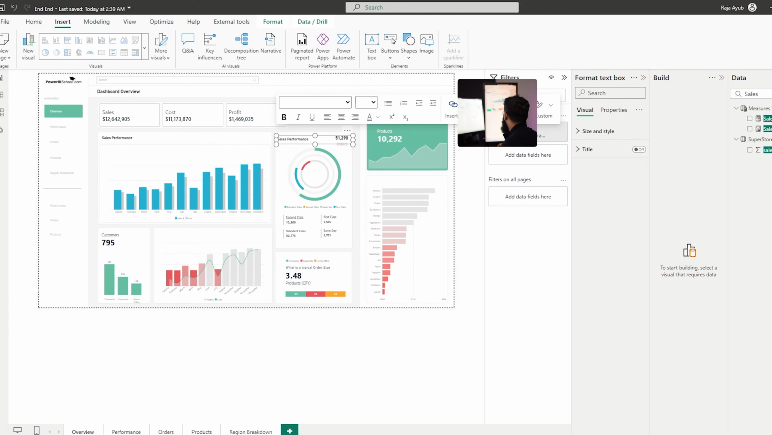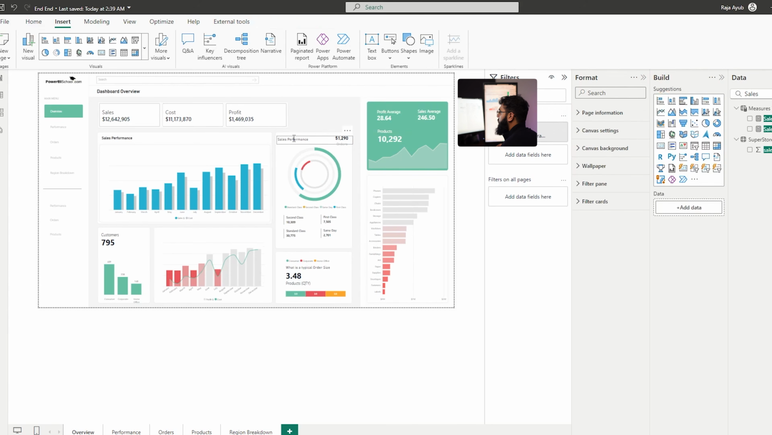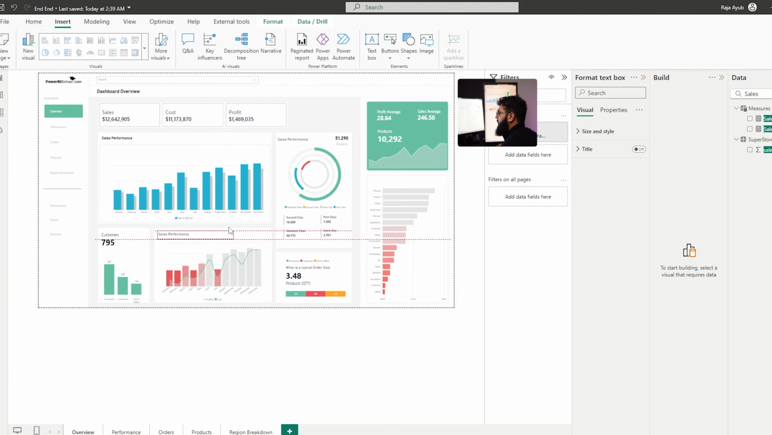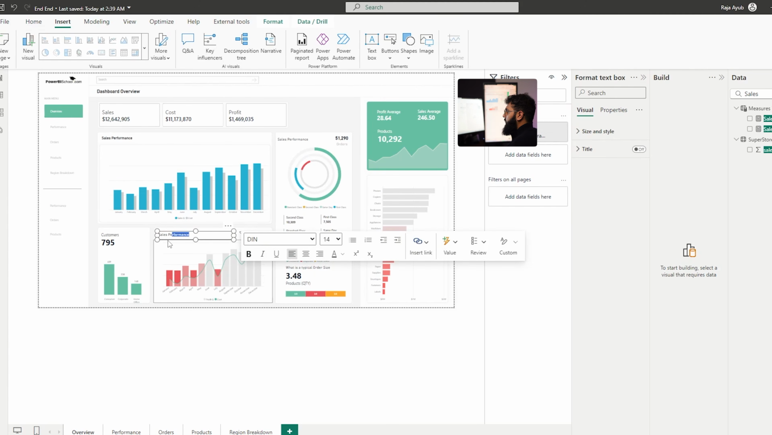What that font is on that side is a DIN, and that's going to be 14. So DIN 14, but it's not bold. And if we copy this one over to our bottom visual, we're going to have our sales and costs over time. And then for this visual, we're just going to leave it as is.